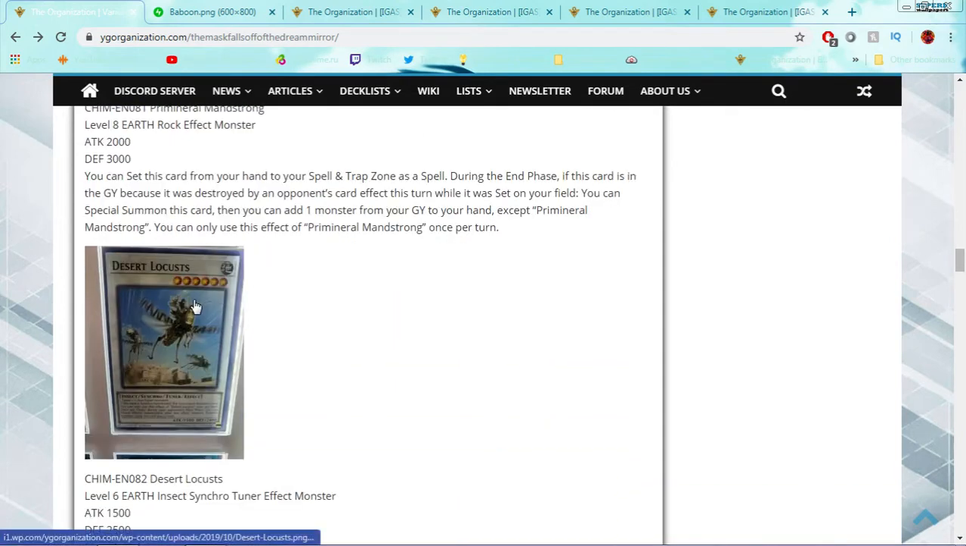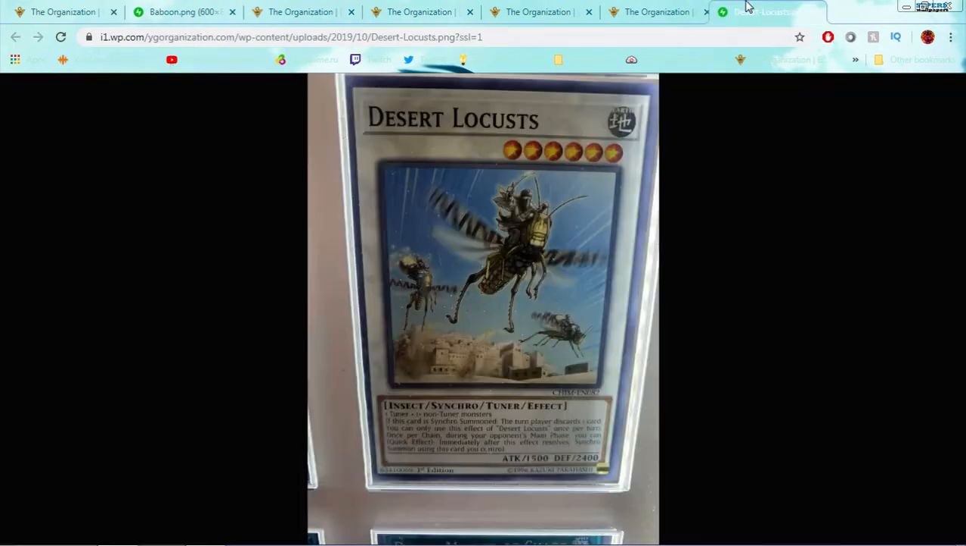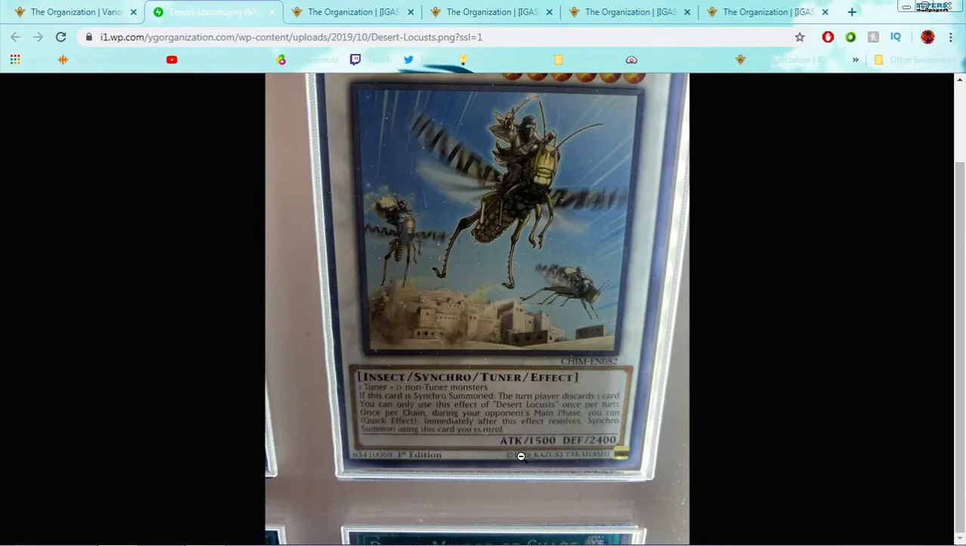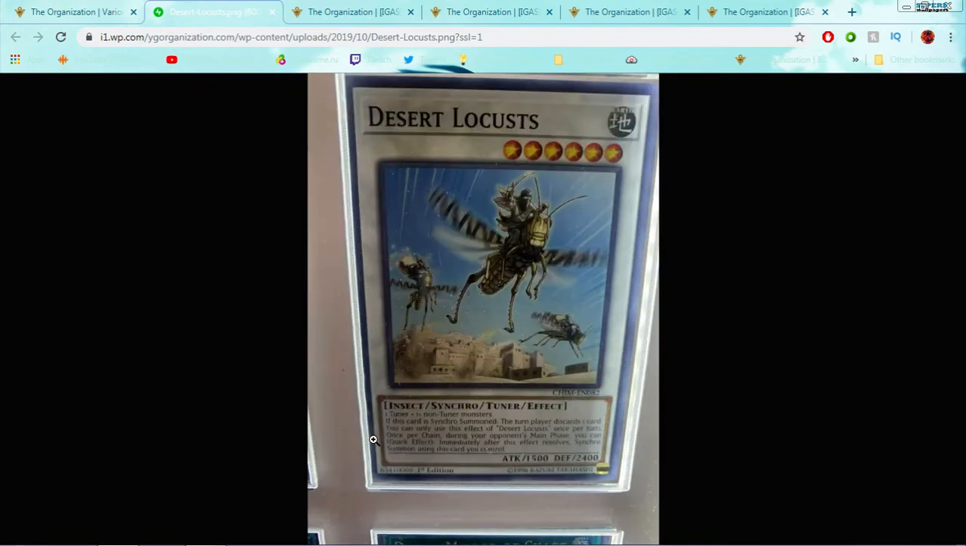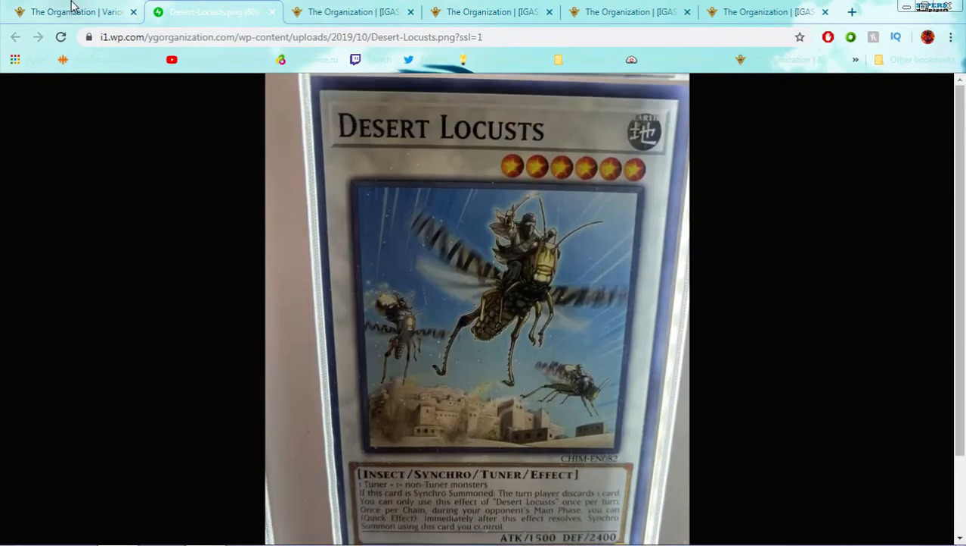But it's still interesting. Then we got Desert Locust. This card people are hyping up as Danger support. It's a level 6, Synchro Tuner, Insect. I did count that up right. 6, yeah. Earth, 1500 attack, 2400 defense. Whenever it's Synchro Summoned, the turn player discards a card. You can only use this effect of Desert Locust once per turn. Once per turn during your opponent's main phase, you can, as a quick effect, Synchro Summon using this card. That's basically what all Synchro Tuners have.